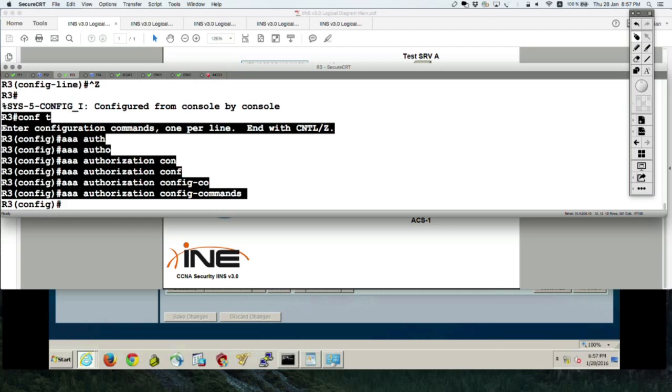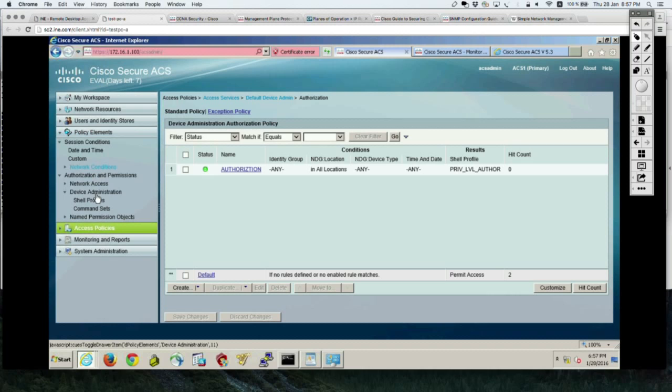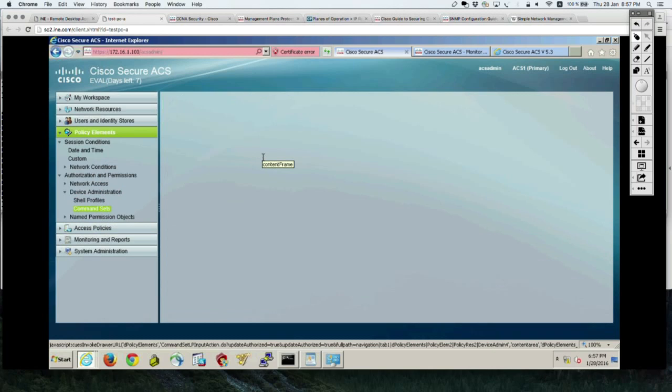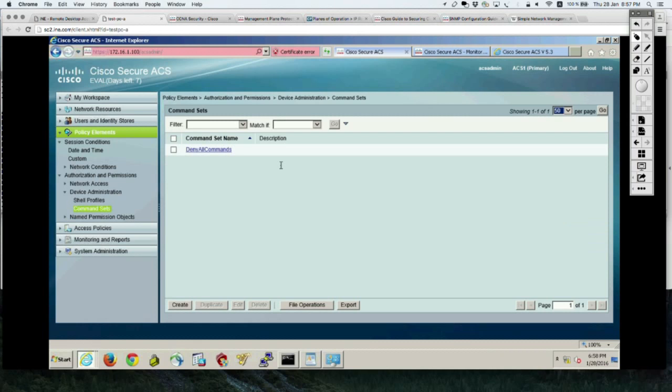So I have done everything which was required on the router. Now let's go on the TACACS server and configure a set of commands which is going to be allowed to that user. Let's go under policy elements, under device administration, command sets, and I want to grant the user access to specific commands. So I want to allow the user to, let's say, configure router RIP, the version of router RIP, and also enable router RIP on specific interfaces.